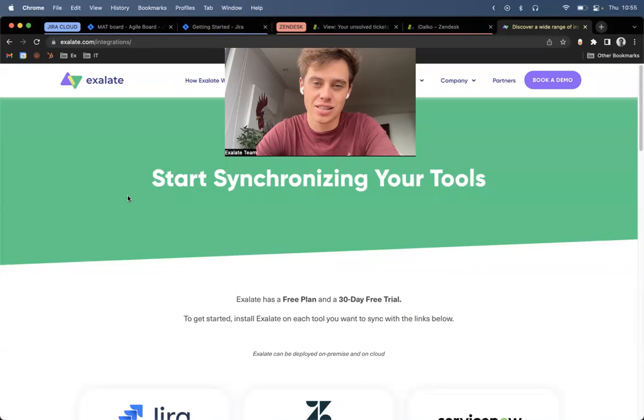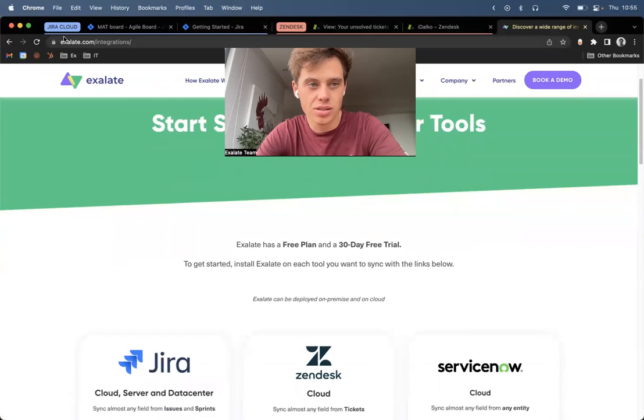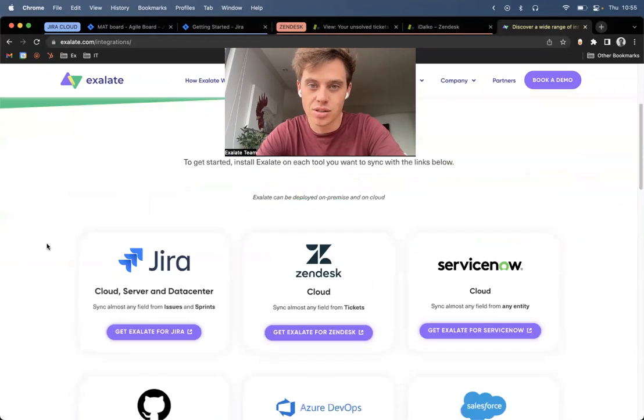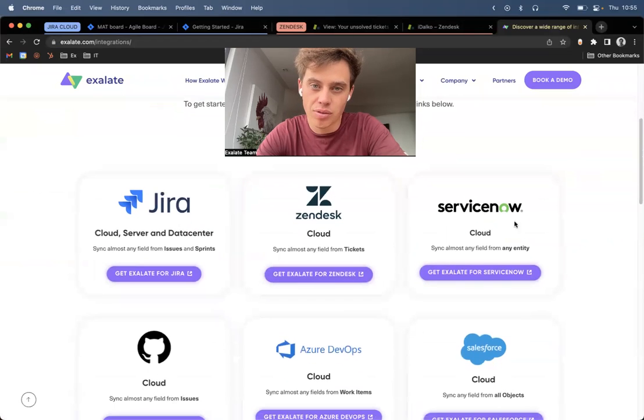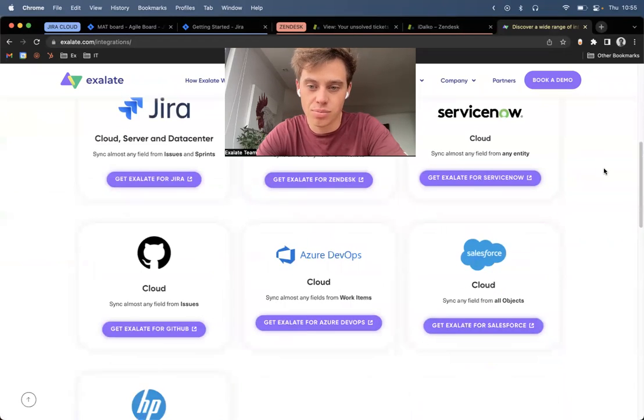So Exalate is a decentralized tool, so that means we will have to install it on both sides of the connection. To do that, we go to exalate.com/integrations, and then here we will find all the issue trackers that Exalate supports.